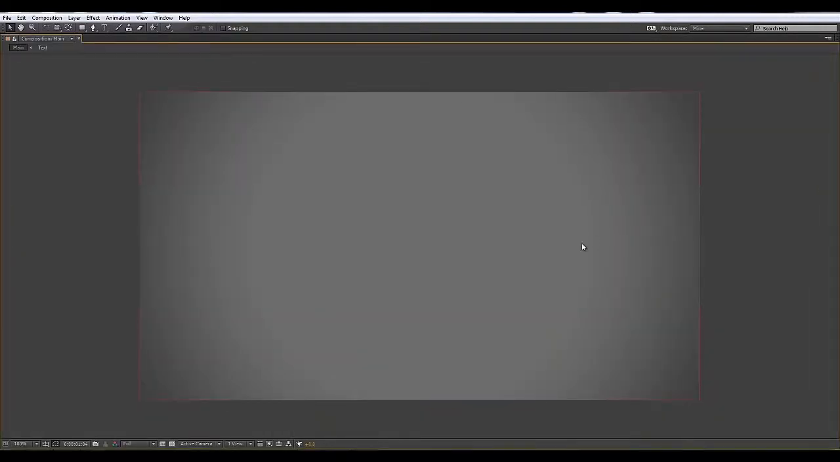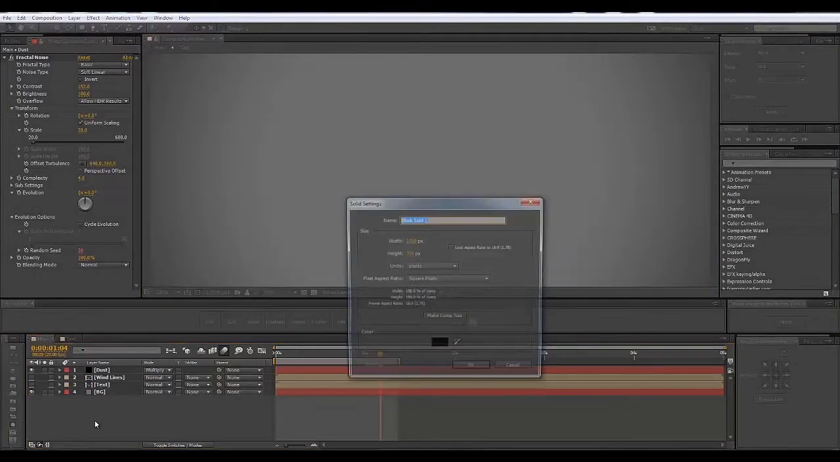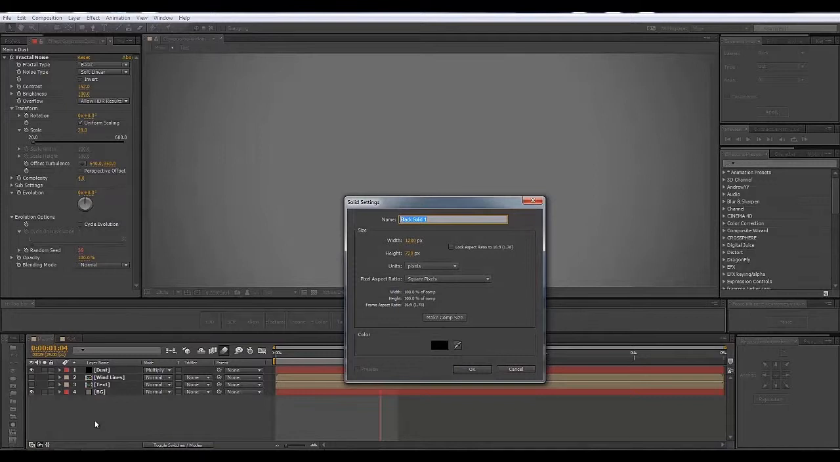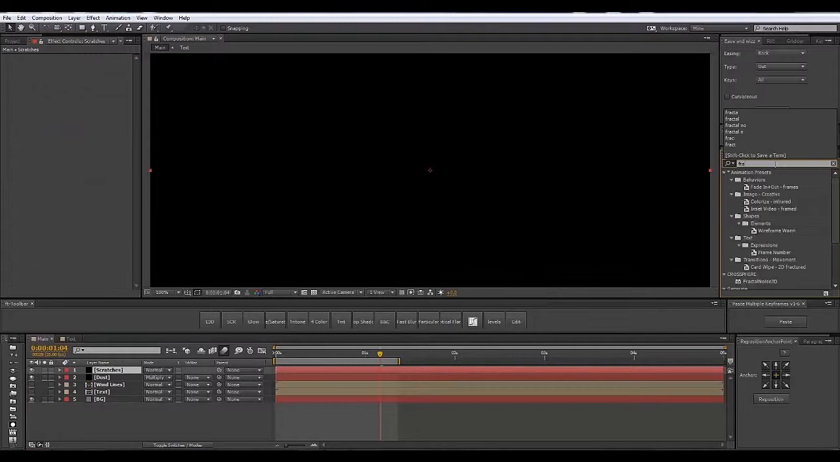We want this effect to be subtle. And now let's add another solid. Ctrl Y on the keyboard and let's call it scratches. Let's add the fractal noise effect again.